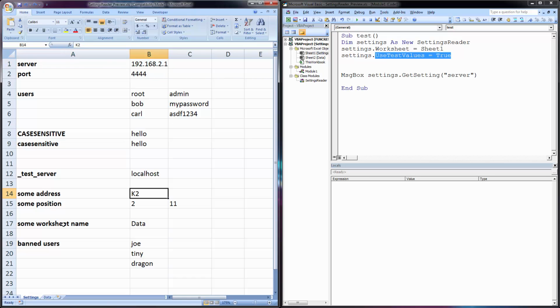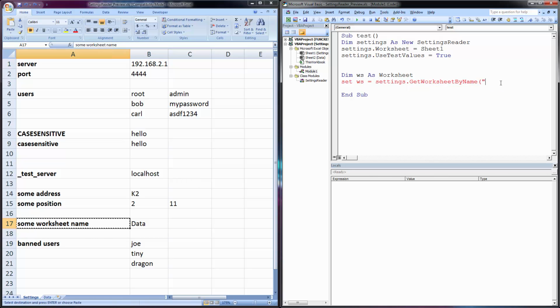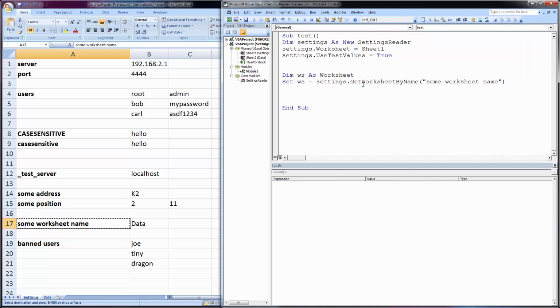And then finally, let's take a look at this setting over here, some worksheet name, data. So you see that data matches this worksheet name over here, data. So what I could do is get a reference to this worksheet using only this setting name. For that, let's do dim ws as worksheet, and then set ws equal to settings.GetWorksheetByName. Now I give it the setting name, not the worksheet name, so some worksheet name is what we want. There you go.